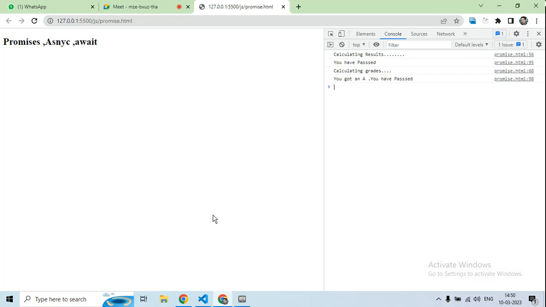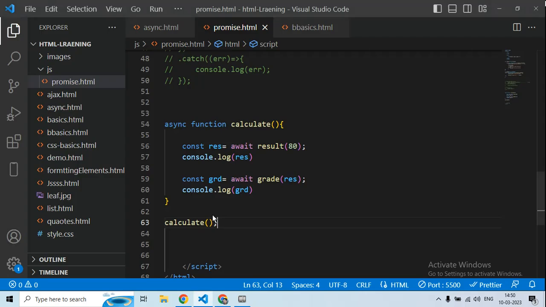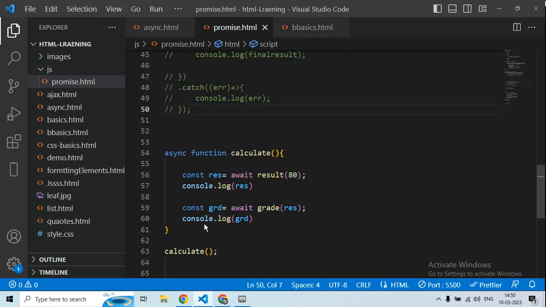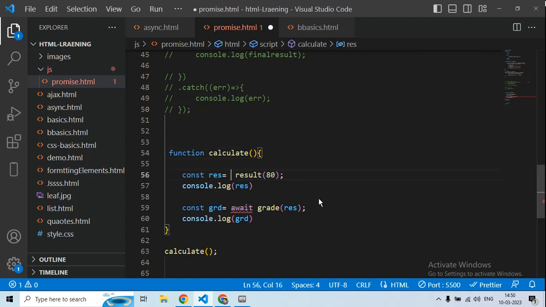Look, the same output you got using then method and catch method, you got the same: calculating results, you have passed, calculating grades, you have gotten A, where 80 is greater than 50. Right? So look here, I have just used a variable, await, and called the function to get the same output. I'll just remove async and await. Look, it will show error. Without async, you cannot use await.